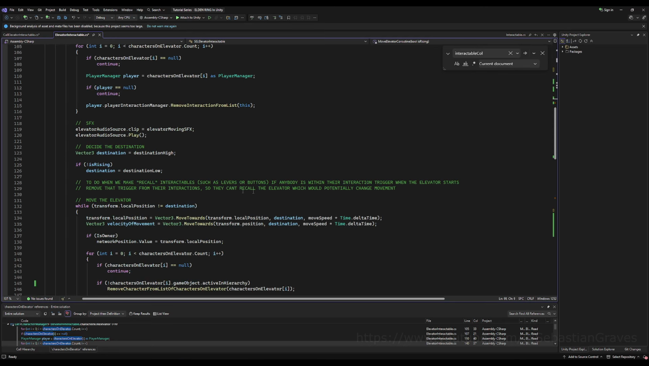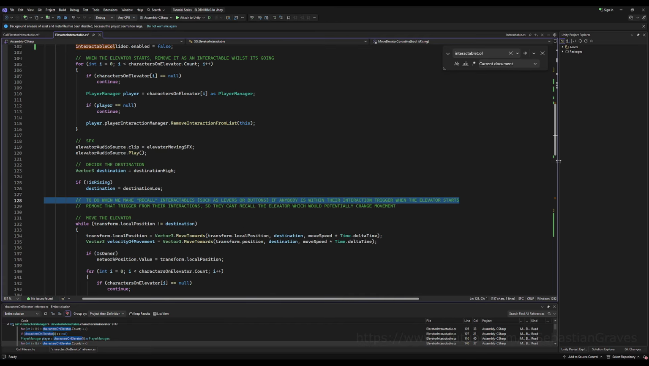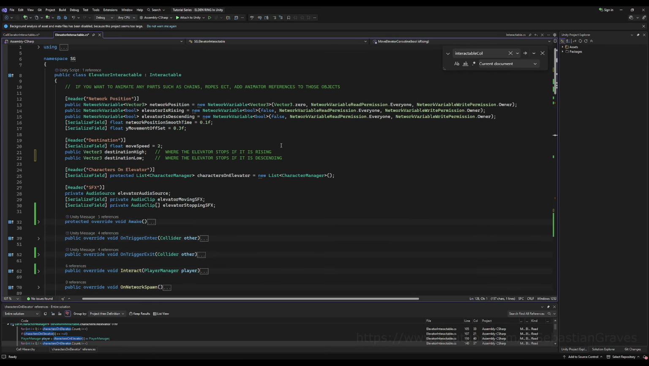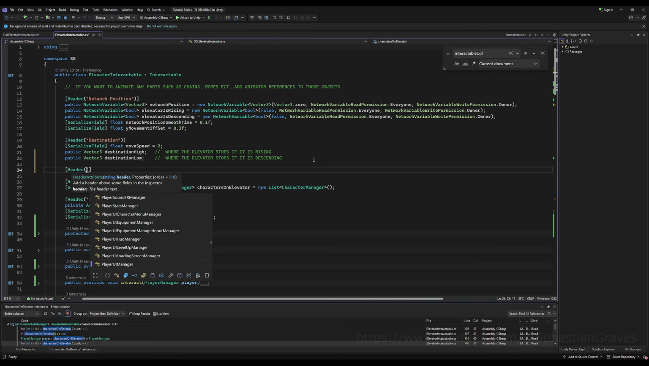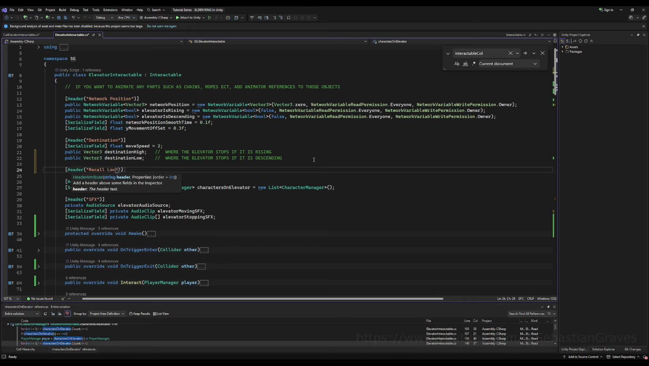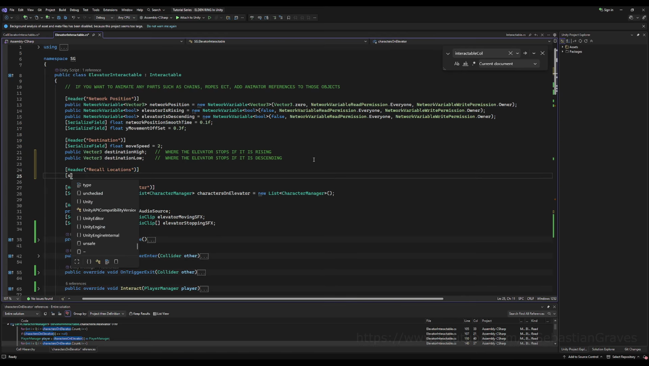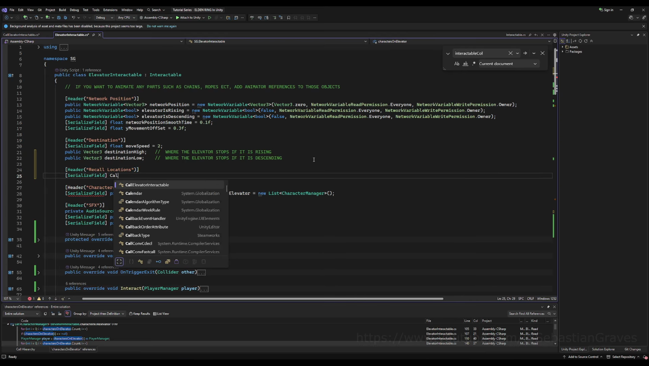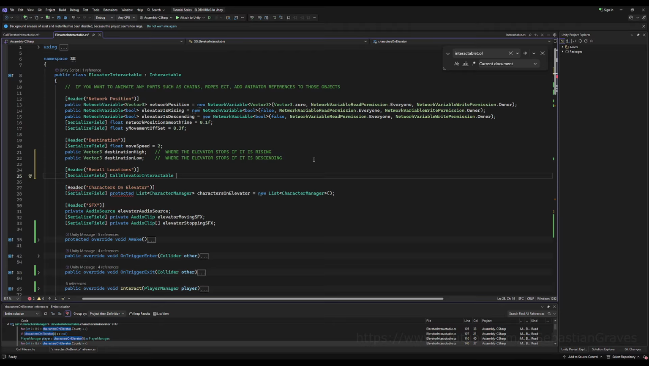Now, on move elevator coroutine, on our commentary, you can see to do, when we have the recall interactables, we want to remove the trigger from anybody standing in those interactables. Okay, well first, we need a reference to our interactable call elevator high and low. Now again, if you're using multiple locations, just make a list and do a for loop and iterate through them all and call this. So, serialized field, call interactable, low destination recall, done.